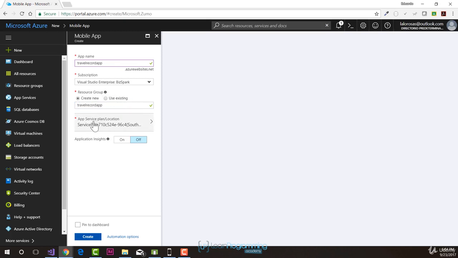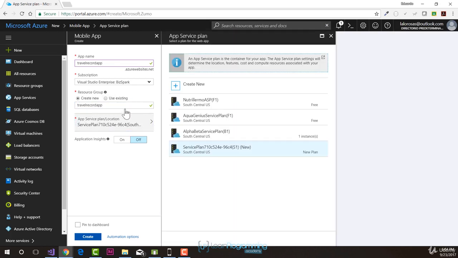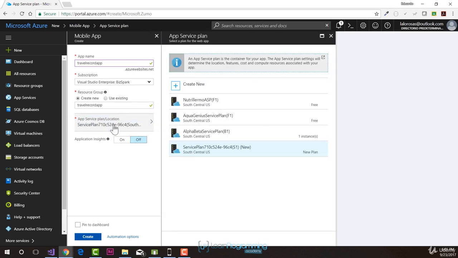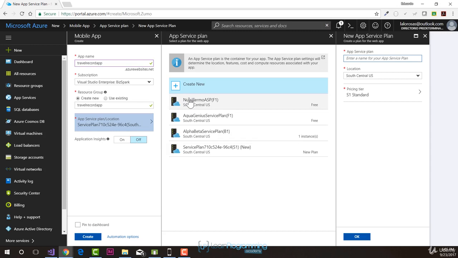The next step is to select the app service plan and location. In here, a new plan is going to be selected. If it's not, you can always create a new one. This plan is going to define how many resources your new app service is going to be using. And depending on those resources, or depending on the tier for those resources, is the amount of money that these resources are going to be spending every single month. So I am going to create a brand new app service plan. And the app service plan is going to be called Travel Record App Plan.